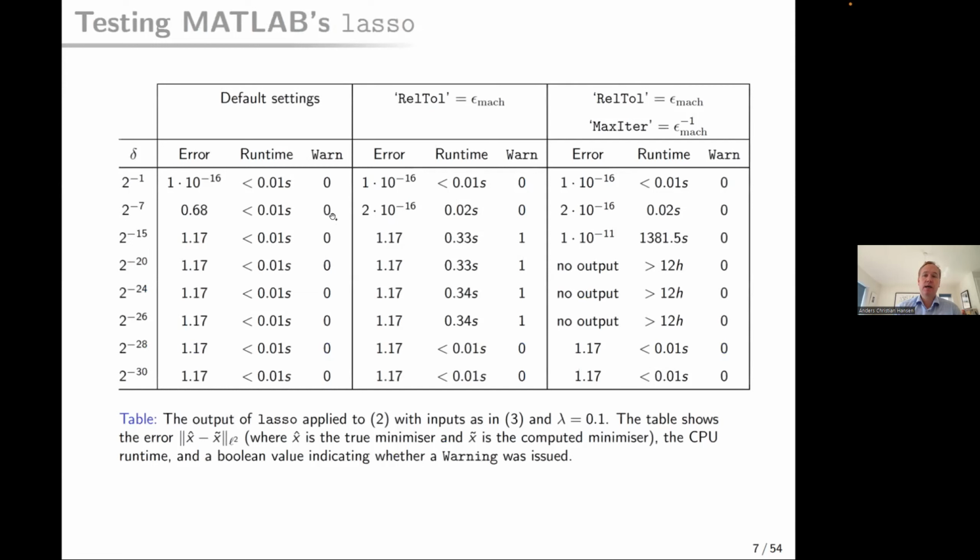Now, the lasso command gives the opportunity to, for example, change the relative tolerance in the code. Suppose we set that to the machine precision, slightly different behavior. In the beginning, we do well. Now, there's at least a warning. Something is wrong; it sniffs that something is wrong. But eventually, for small enough deltas, we get garbage quickly and no warning.